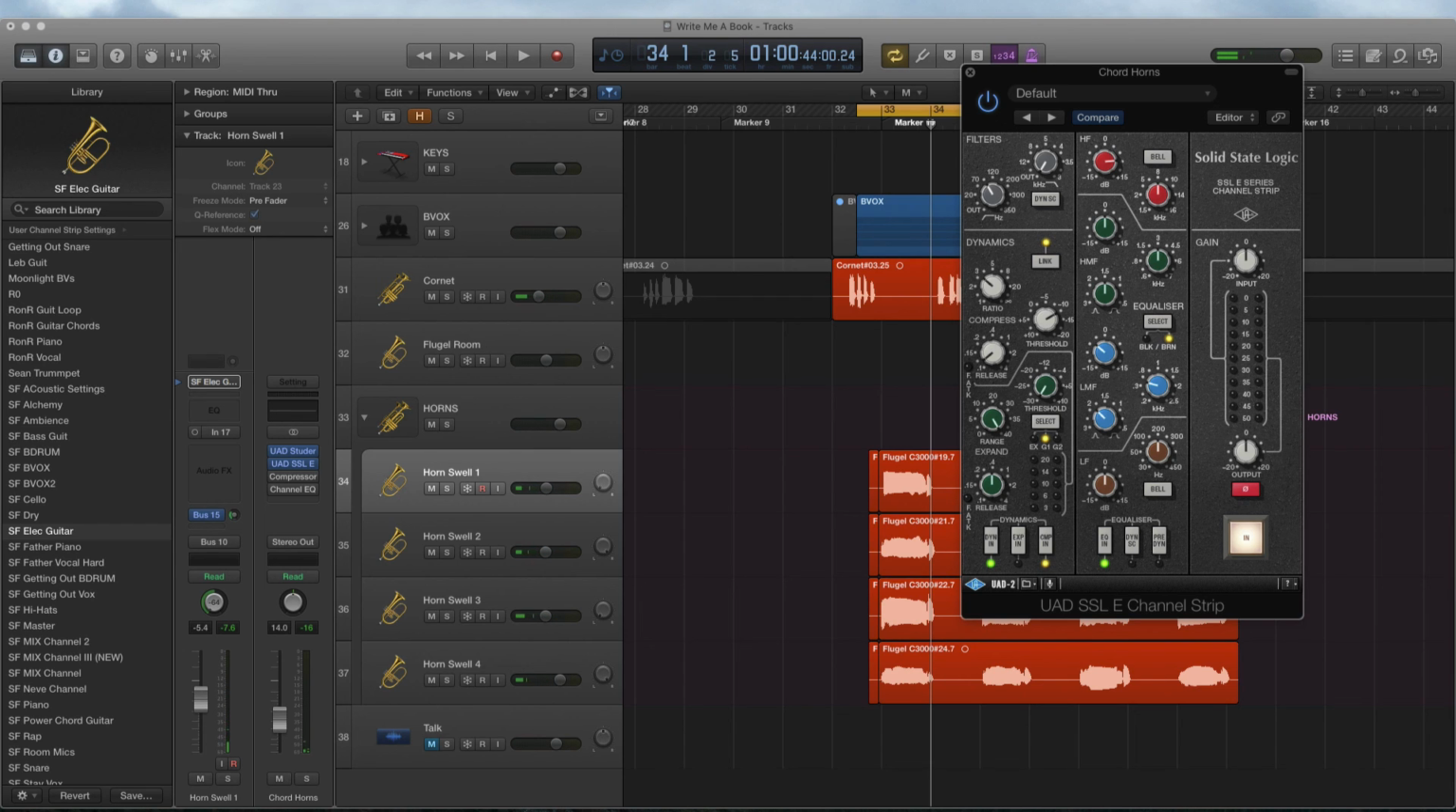Let me tell you what I've done there. I wanted a pretty quick release because I already knew that I wanted to bring the stab element of the horns under control, whilst letting the swell of the horns envelope more naturally. So a ratio of 3:1, which isn't significant, and then I dialed the threshold in until my meter started to show around 3 dB of gain reduction. So again, very subtle moves, but what it does is it lifts the horn through the track.